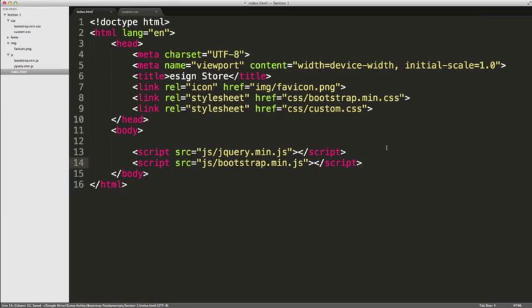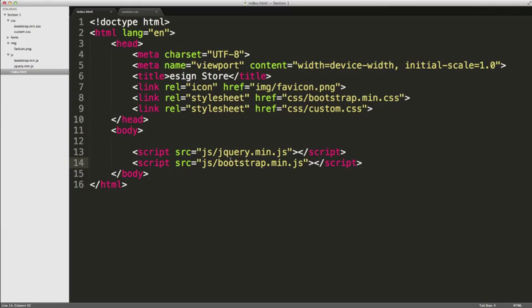So I just want to save this and load it up in the browser. So you can see we have this favicon up here for design store. Like I said, it's a little bit quirky, but it looks okay. So we've got the favicon for the D and then design store, making design store. So that looks just about right. So in this video, we've just taken a look at implementing the CSS and the jQuery and the JavaScript Bootstrap files.